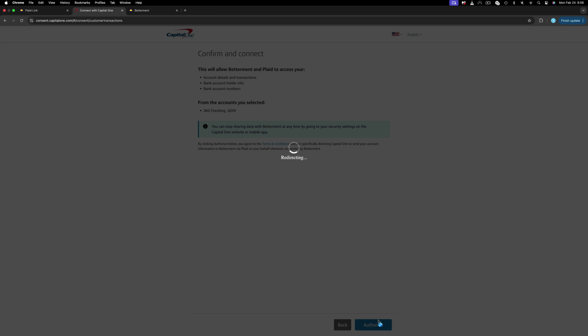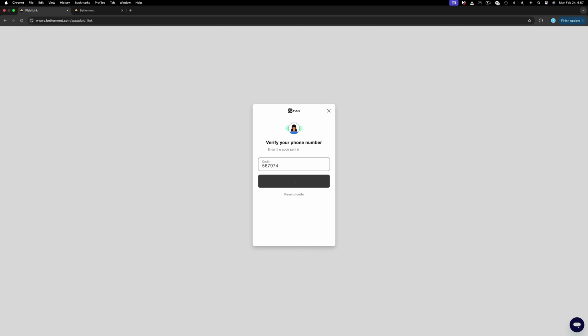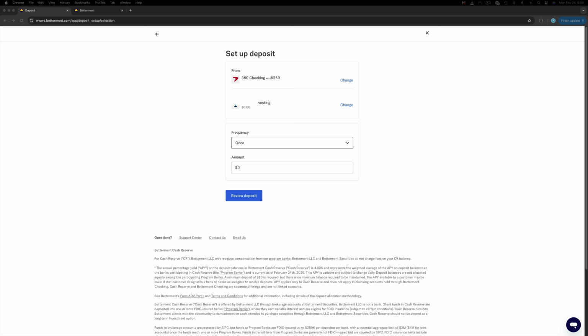Great! Now select the account you just picked on the Plaid pop-up. You will then add your phone and receive a 6-digit code. Add this and done. Your account is now connected. Click Continue, select the funding account, and finally we can add funds to the account. Today I will add just $20.